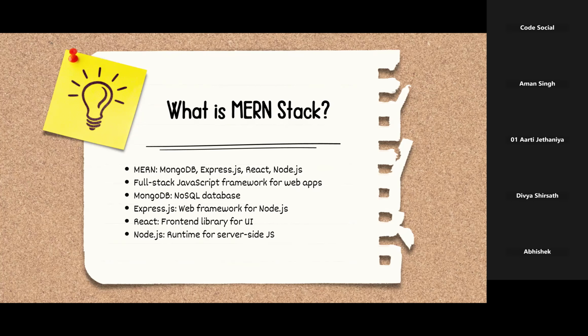You are very familiar with JSON if you are a developer, and if you are a web developer or mobile developer, you definitely know about JSON. What is JSON? Just key-value pairs of information. So that's how MongoDB stores data.